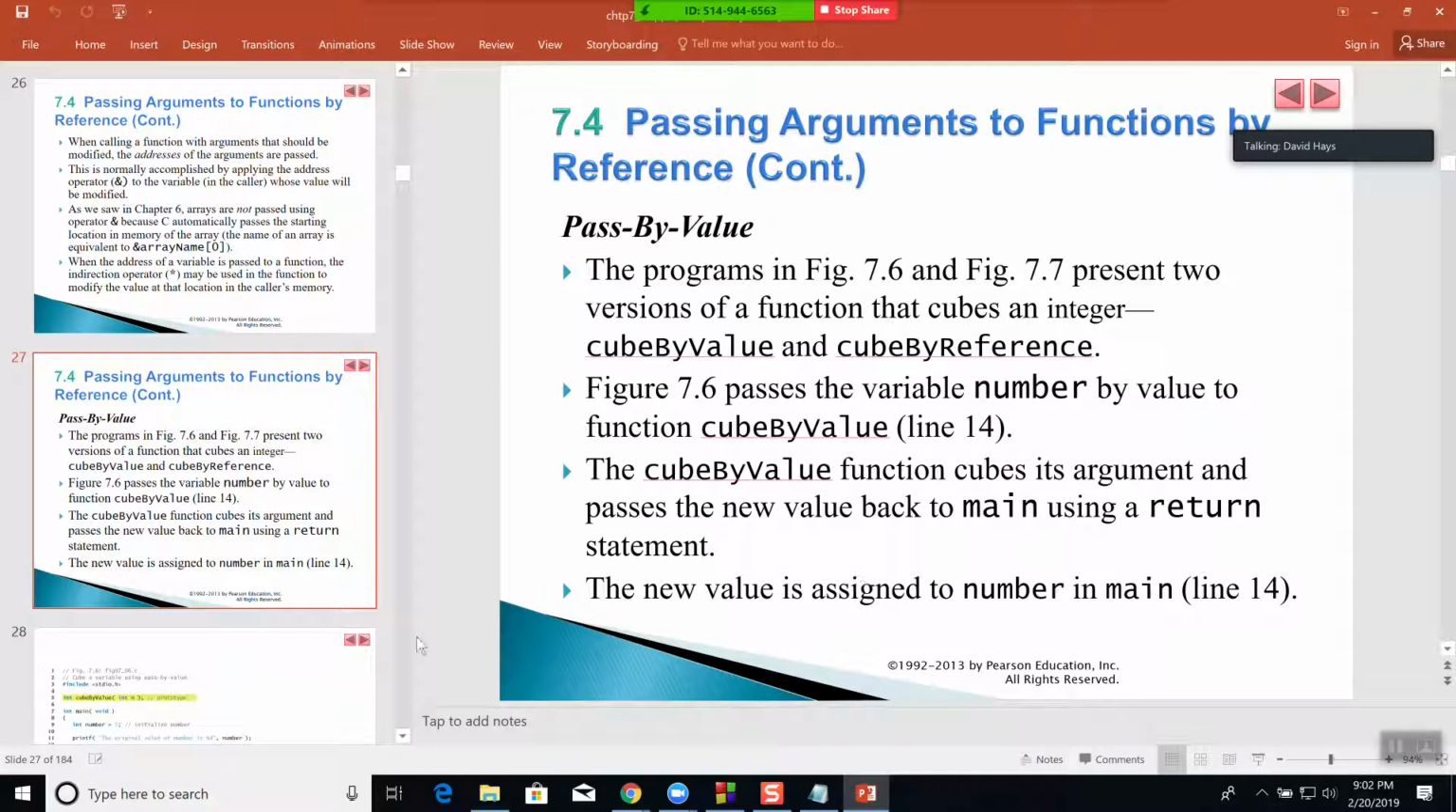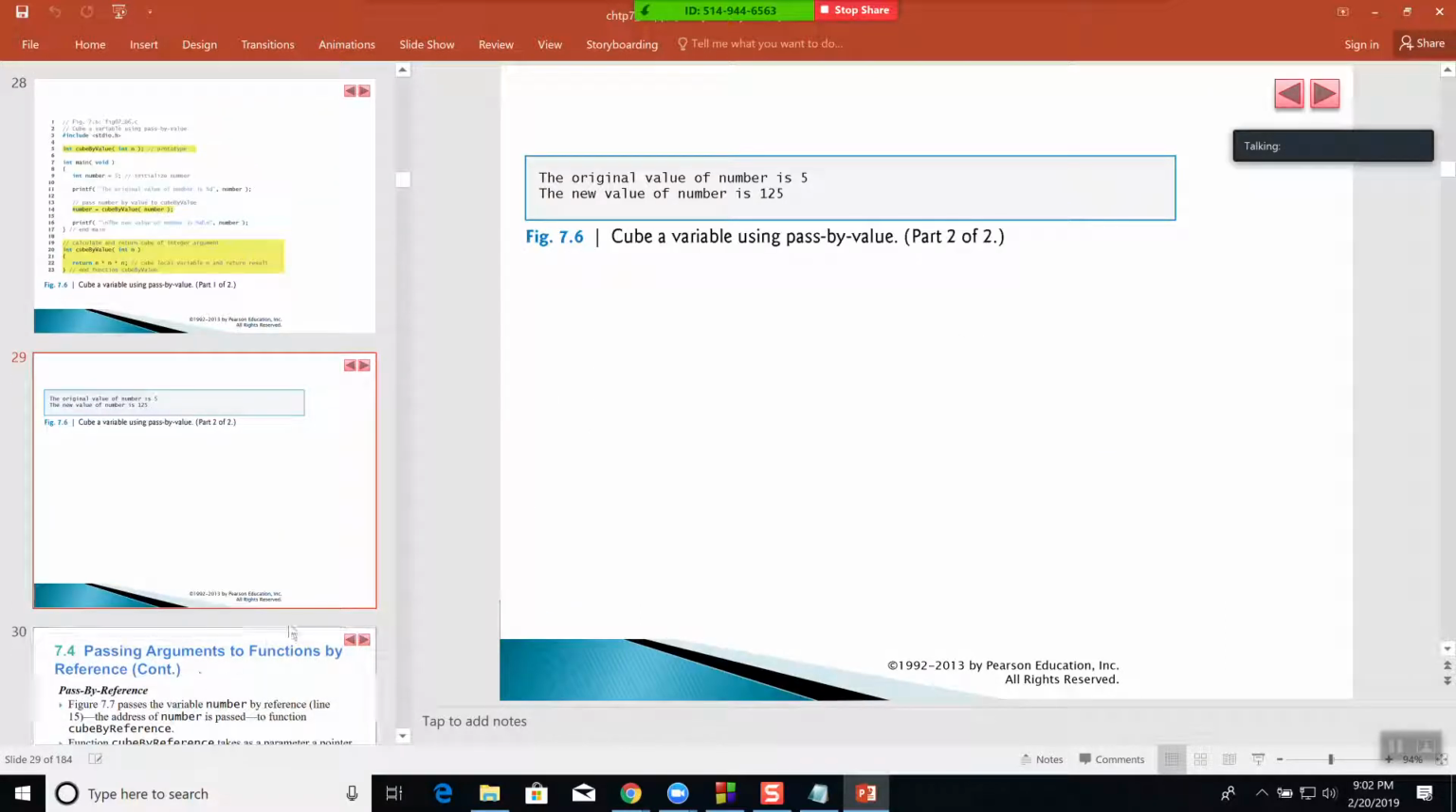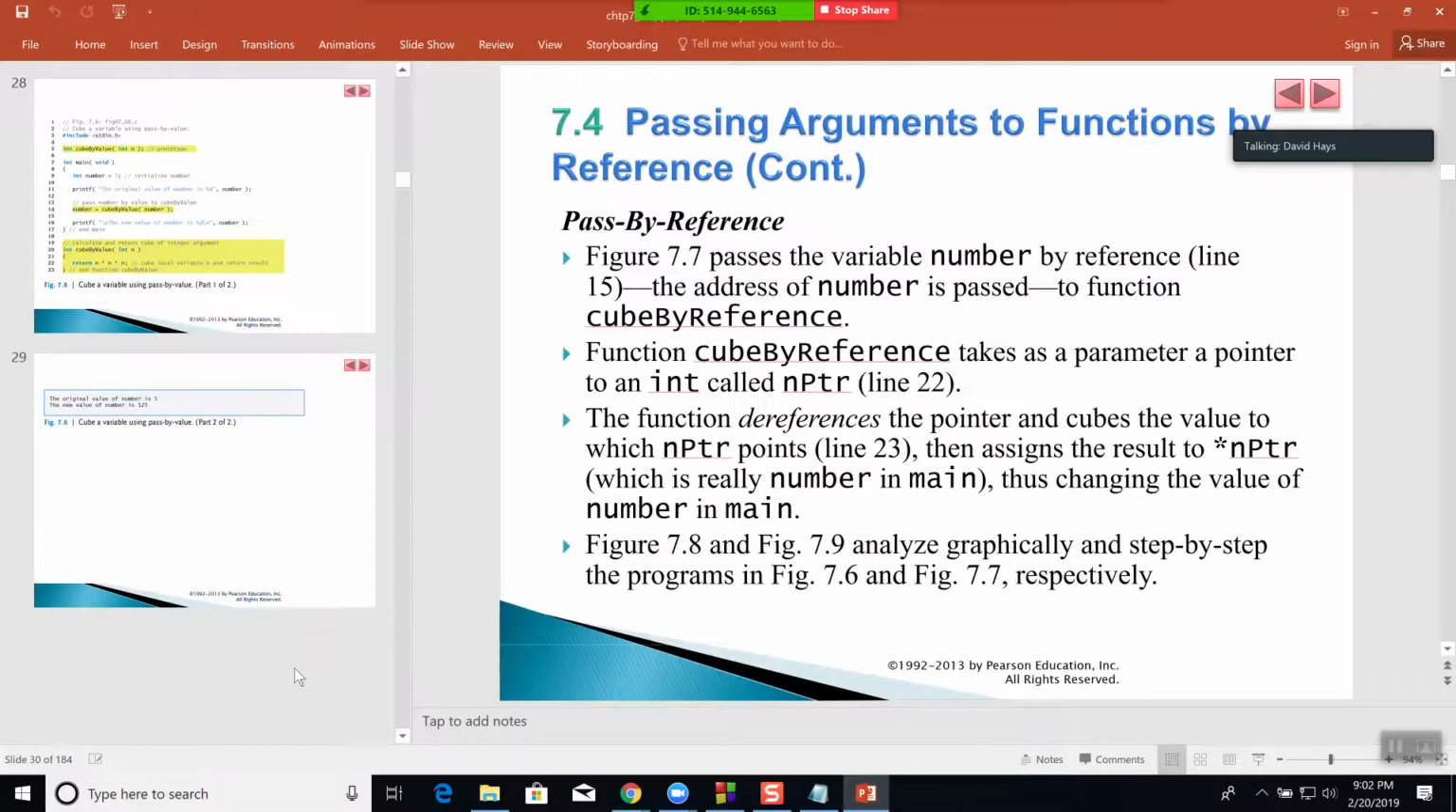This just talks about the program. Here's a pass by value, just like what I created. Cube by value. Oh, it's returning n times n times n. And then you're assigning it back to the number. So this is like, again, a copy. I've made a copy on a piece of paper. I'm giving it to you. You're modifying it, passing it back to me, and then I'm updating the original. And that shows you it works.